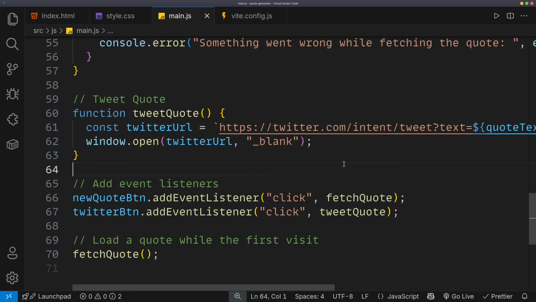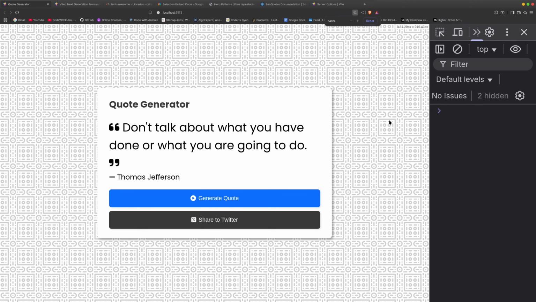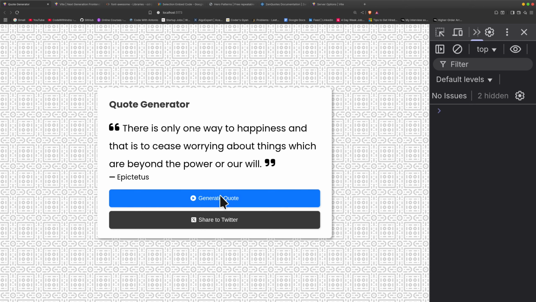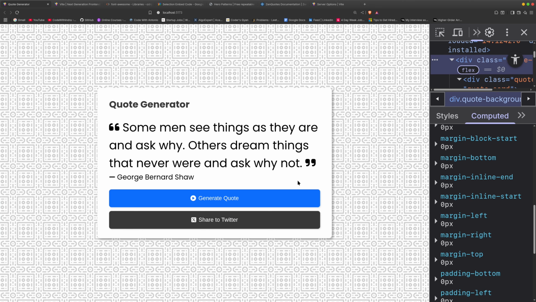All right, so let's see how that goes. So inside of the browser, there are no console errors, which is awesome. Now I can generate a new quote, and it is generating a new quote. By the way, one thing I am seeing here is that this paragraph, the quote author, does not have some sort of margin.